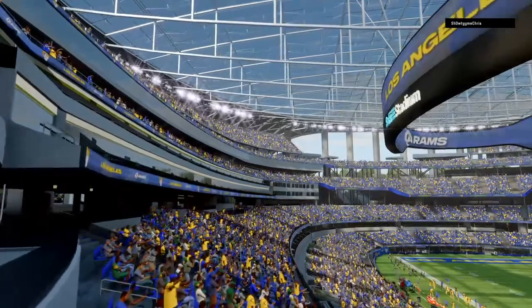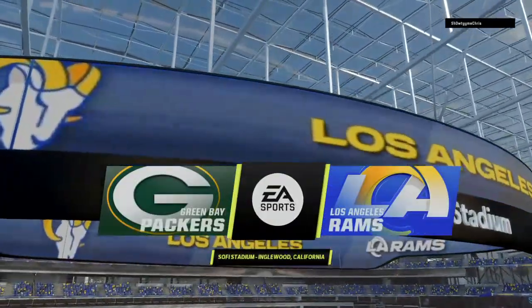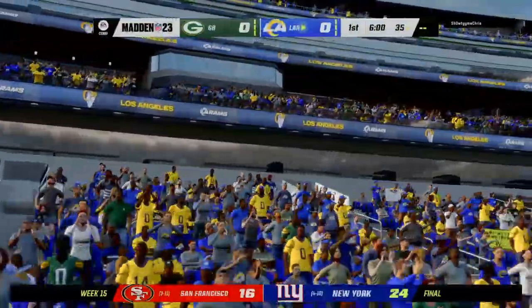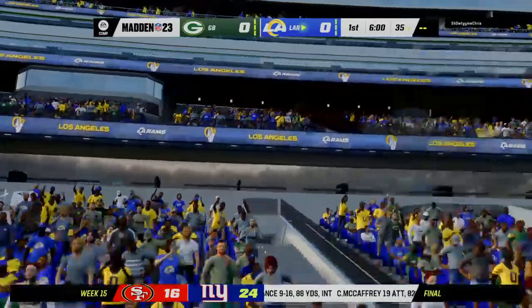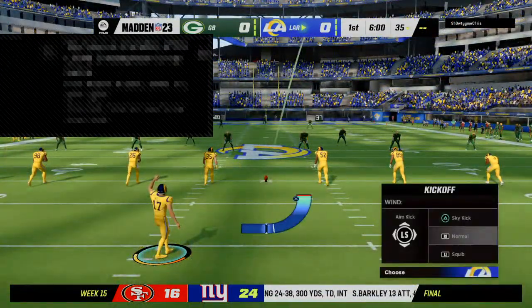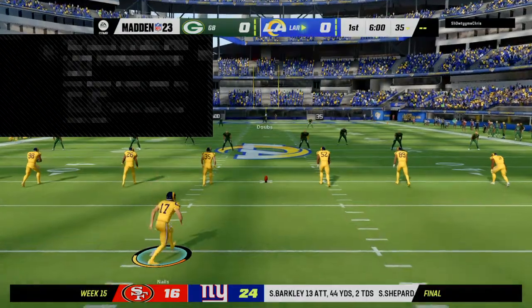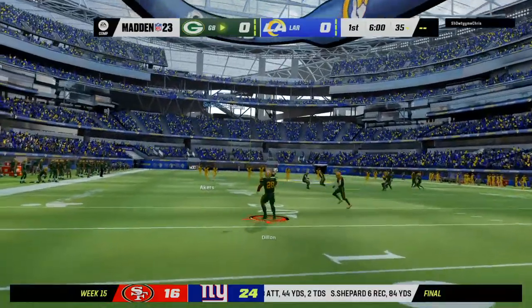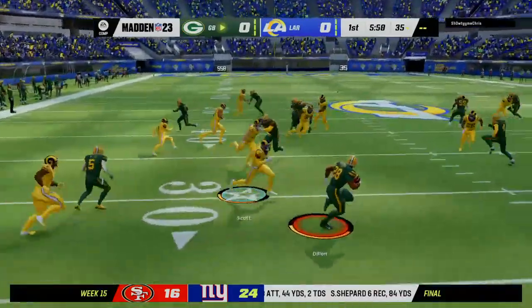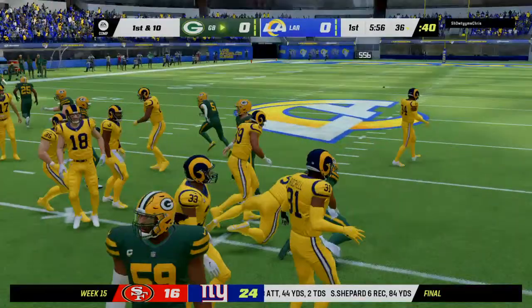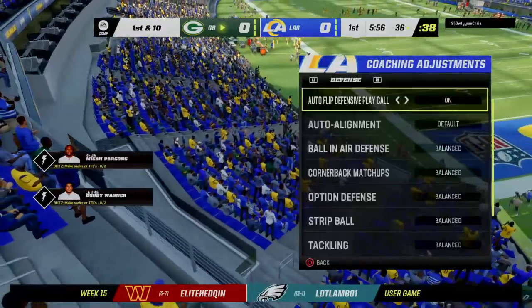EA Sports coverage of the National Football League is on the air. Today, we reach Week 15, and we've got a good matchup in store between the Green Bay Packers and the Los Angeles Rams. And we are underway from SoFi Stadium. Fields this way up at the 17. And they've got it up past the 35, so pretty good starting field position.